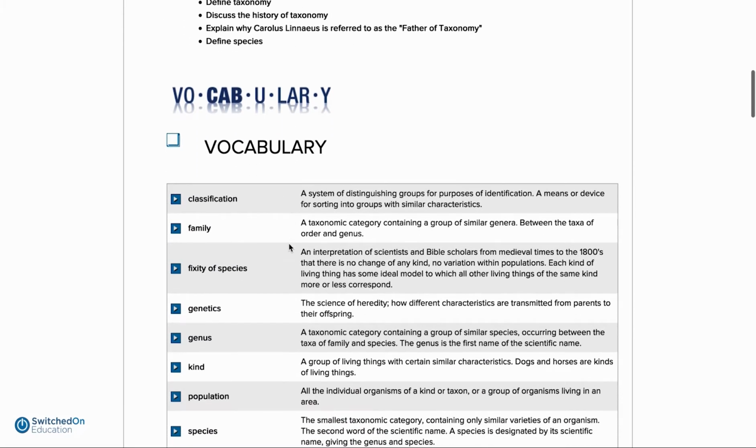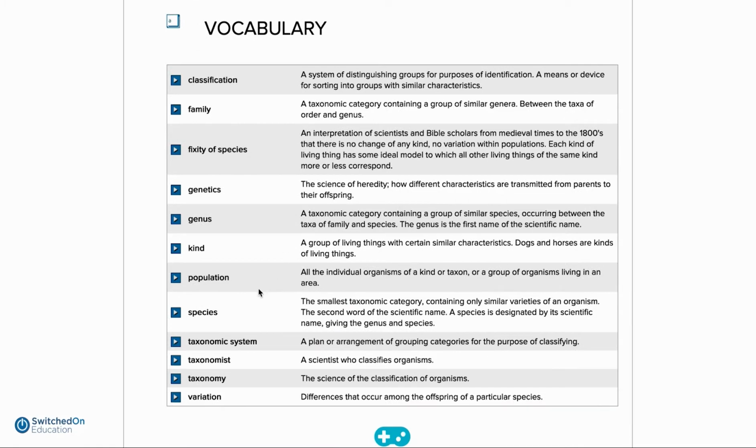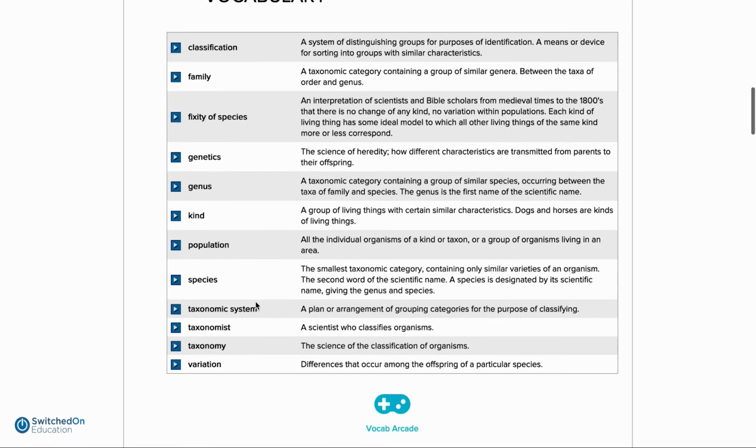It then goes into the new vocabulary that will be presented in this unit. Let's have a look at some of the features. One of the features here is the voice feature. If a child does not know what this word is, we just click on the word. Taxonomy. It will pronounce the word for the student, especially if it's a word that they've never seen or heard before, and they'll be able to hear the sound of the word.